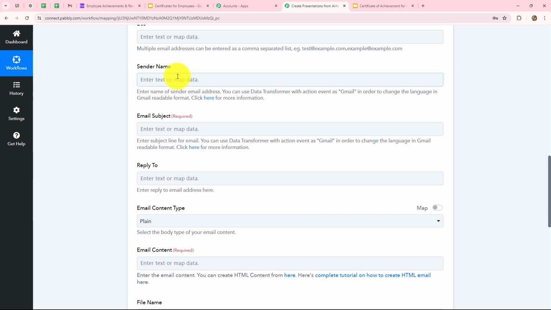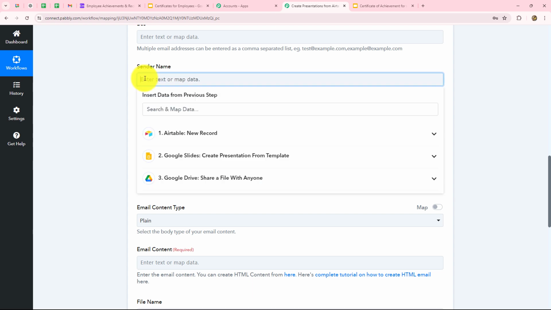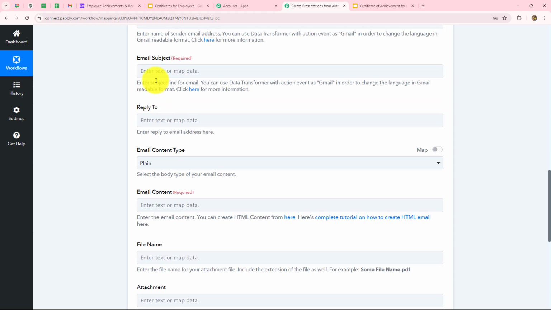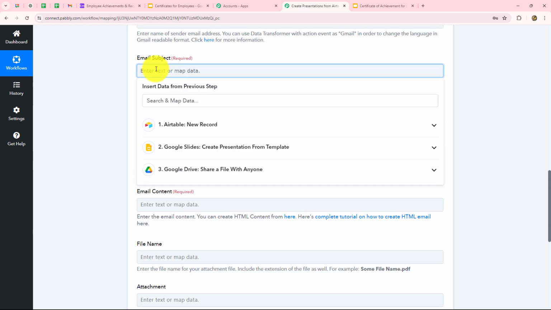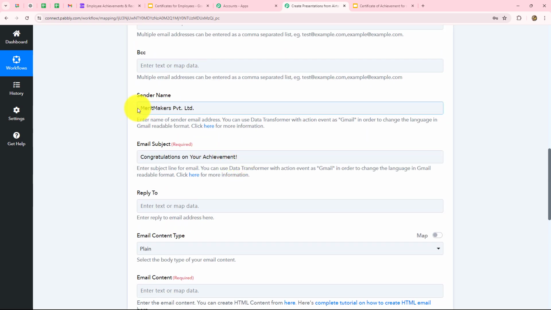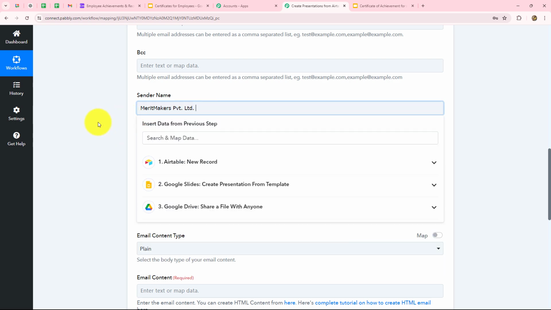Then we have the sender name who is sending this email. The email is being sent with the name of the company. So I'm going to enter the company name over here: Merit Makers Private Limited. This is the name of the company in which we work. Here we have the email subject. So the email subject will be congratulations on your achievement. And you can see, because I'm entering all these details such as sender name and the email subject manually, they are going to be the same each time in every case.